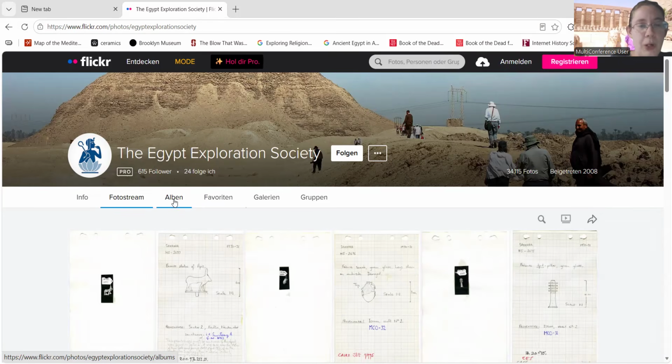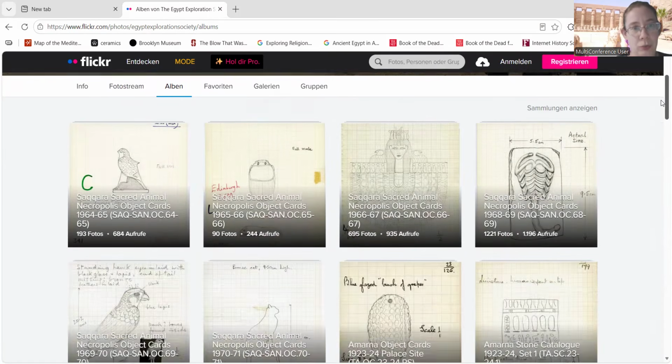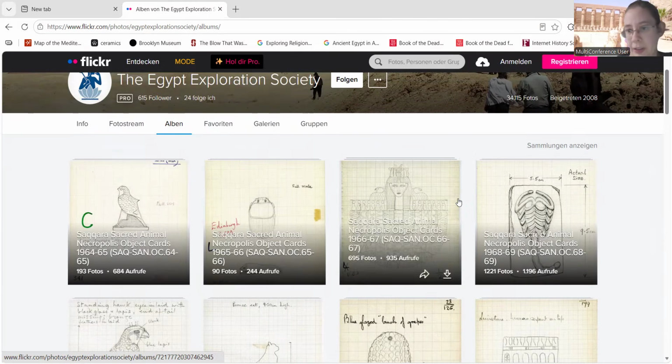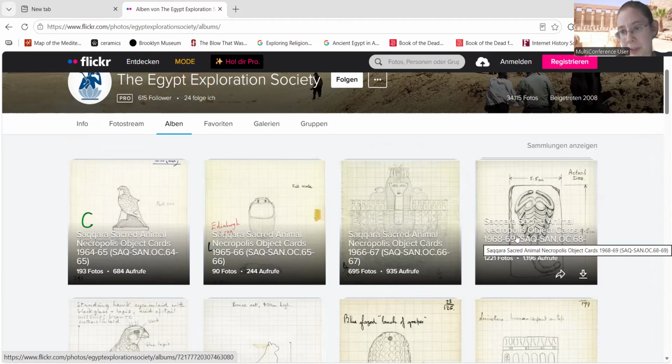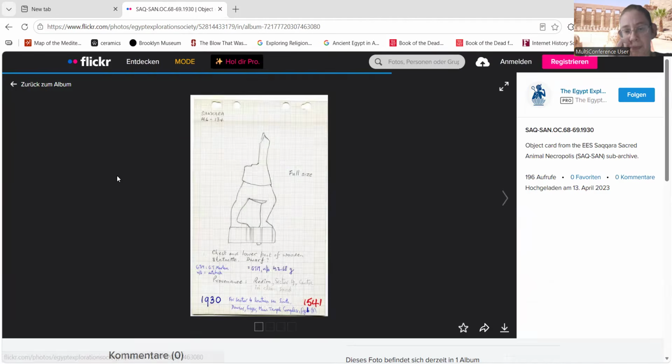So what they've done, especially if you're first looking at the site and dipping your toes in, is to look at their albums, because it seems like that's how they've mainly uploaded images. So this is all of their Saqqara sacred animal necropolis object cards from 1968 to 1969 that they've scanned, digitized, and uploaded, and then you can digitally look at them one by one.